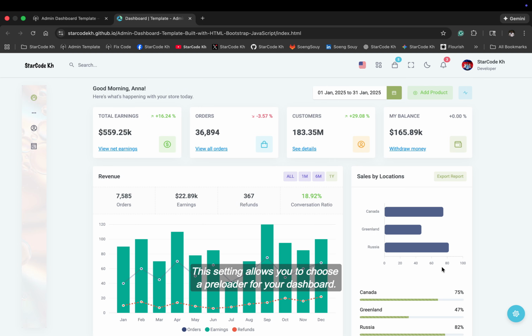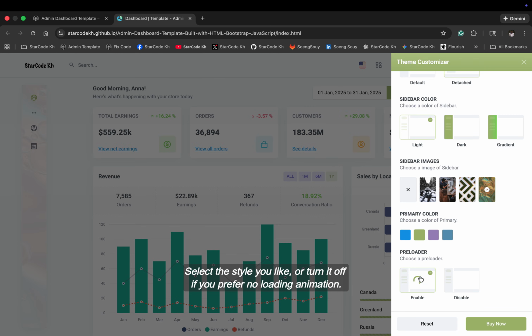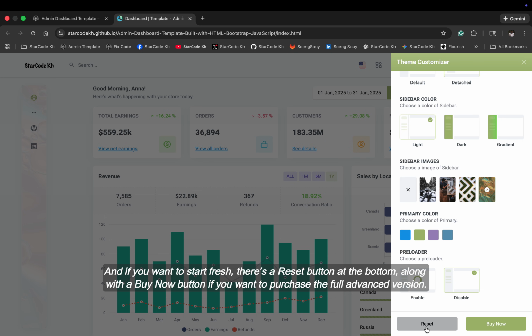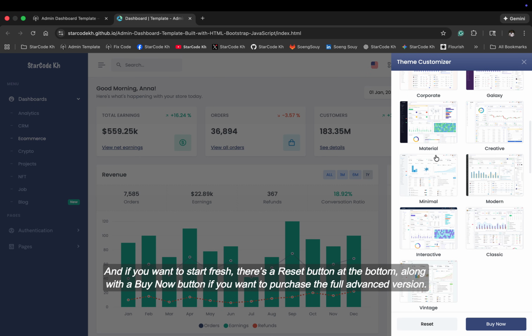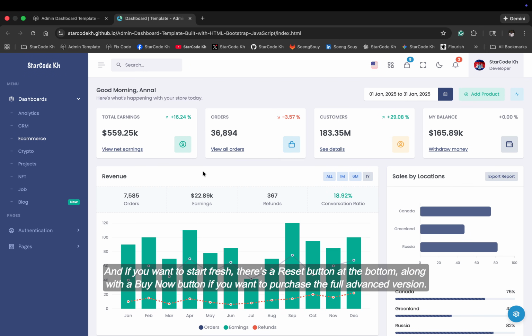This setting allows you to choose a preloader for your dashboard. Select the style you like or turn it off if you prefer no loading animation. And if you want to start fresh, there's a reset button at the bottom, along with a buy now button if you want to purchase the full advanced version.